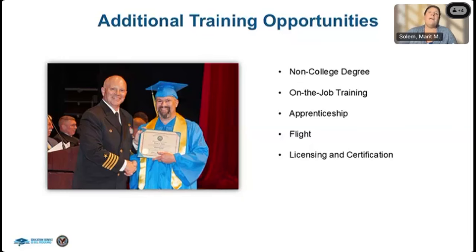Sometimes people only think about the degrees I just described on the previous slide when they think about their VA education benefits, but there are some additional training opportunities. There are non-college degree programs. Those can be truck driving, cosmetology schools. You're not going to actually obtain a college degree, but it's going to offer you the training that you need to become proficient in the industry that you decide to go in.